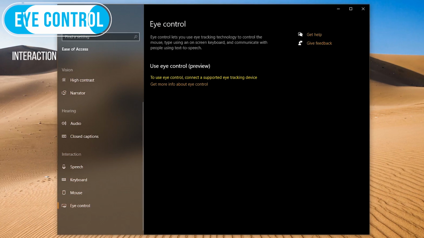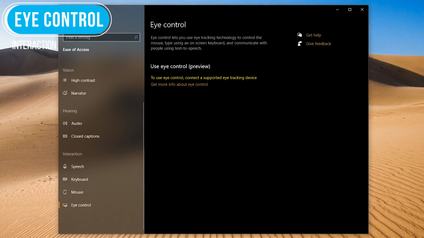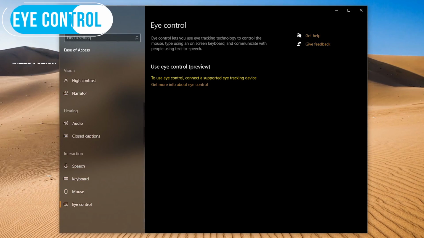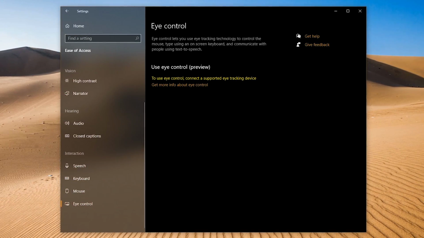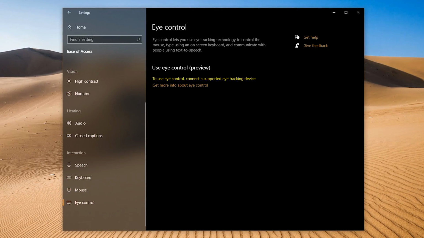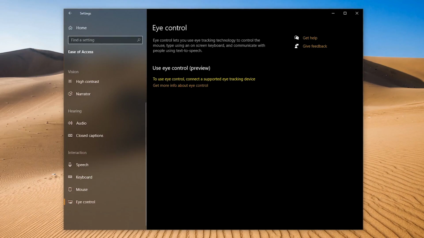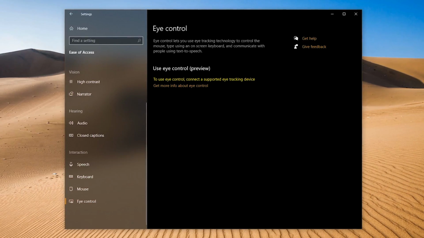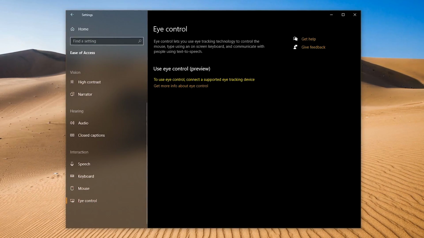And the last one in this category is eye control. If you have a supported eye tracking device, which I don't, this will let you control your mouse cursor, type using the on-screen keyboard, and perform other functions with the movement of your eyes. I'm not sure how well it works. If you're using one of these supported devices, let me know how well it works for you.